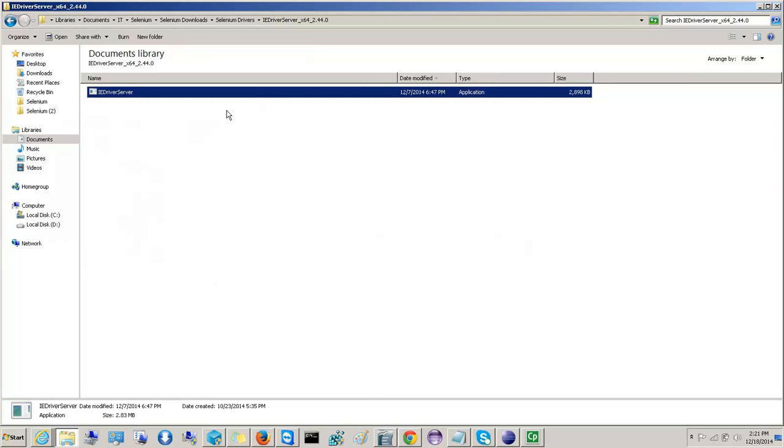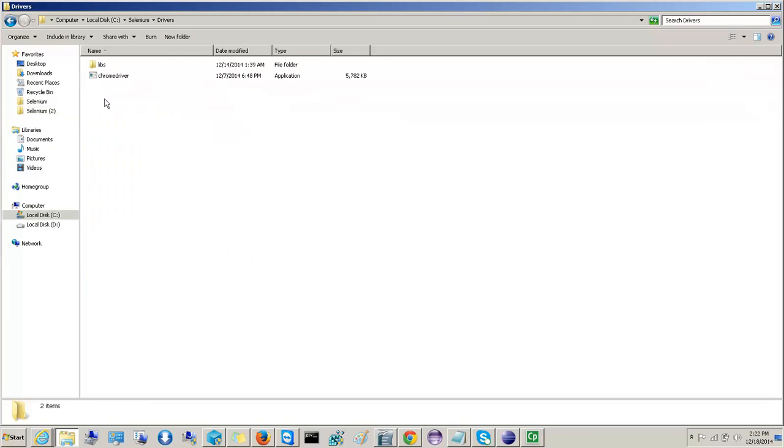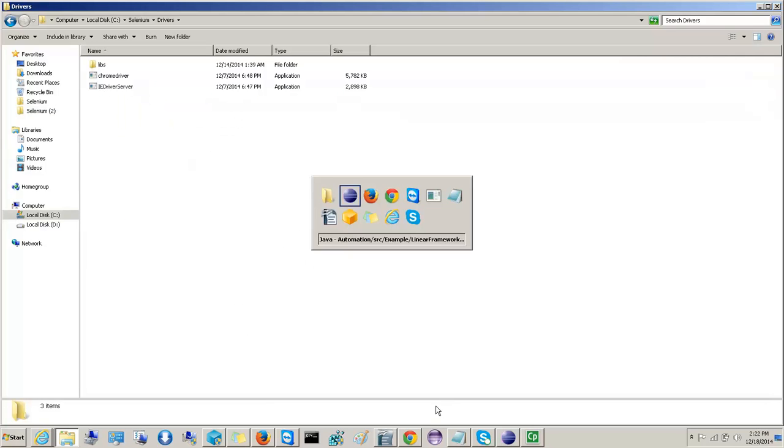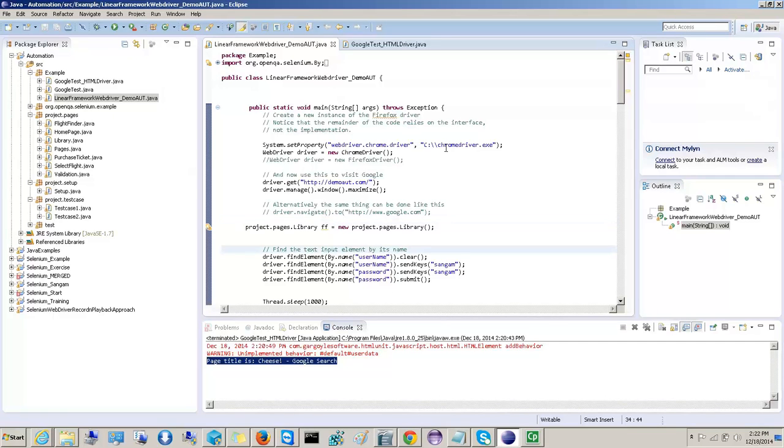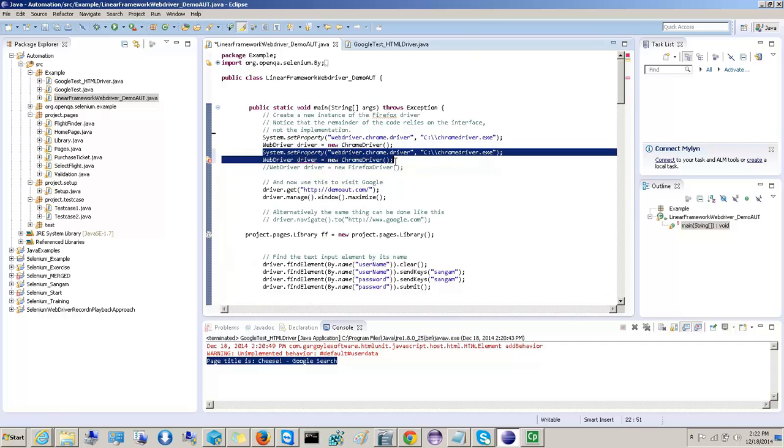So all I have to do is, instead of providing this path, I will go to my root folder, go to drivers and place it in the drivers so that I can easily set the path for the IE driver server. So I will go back. Here I am using Chrome driver, right? So I'll just copy this, paste it here, comment out.